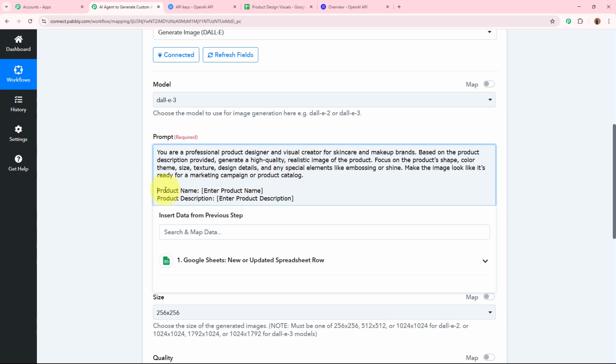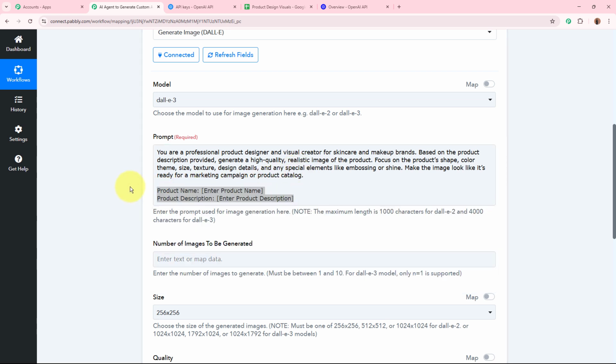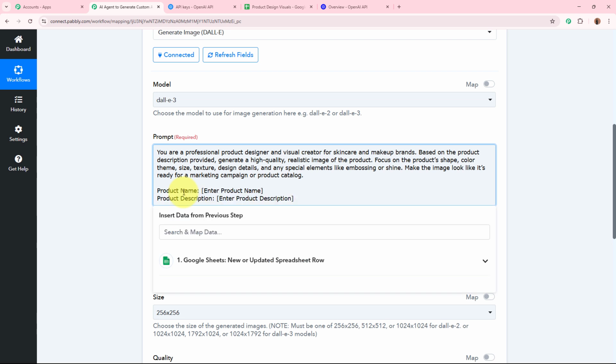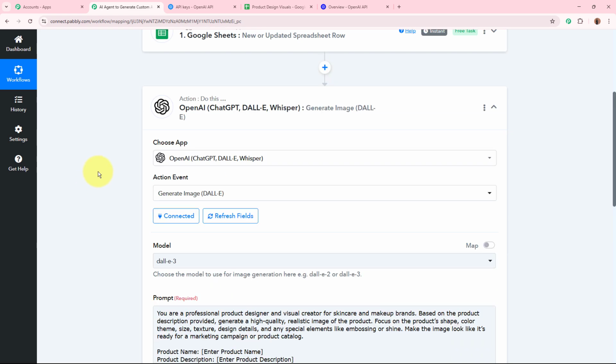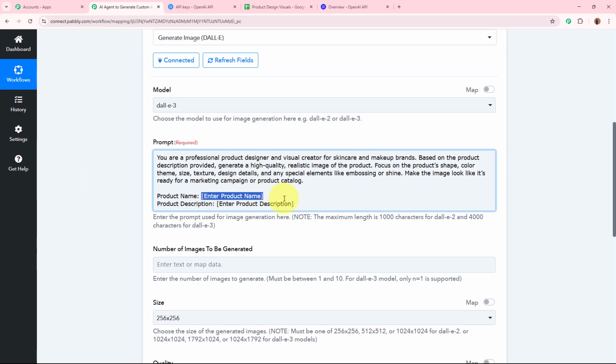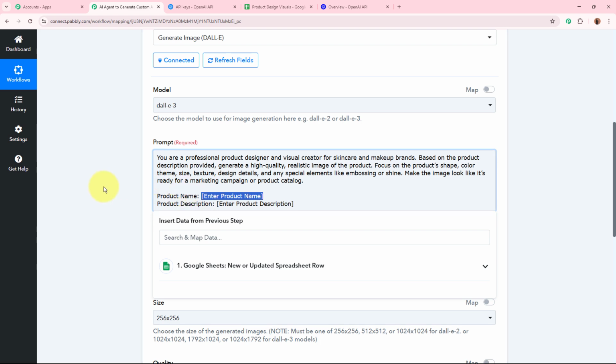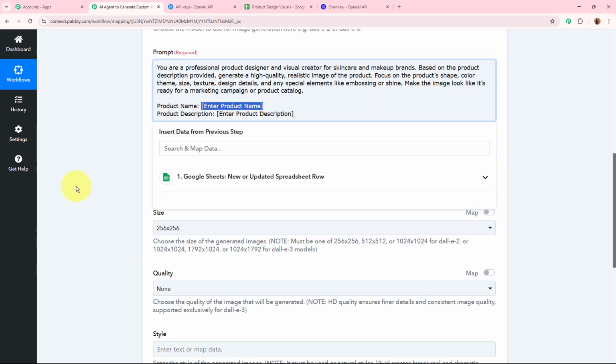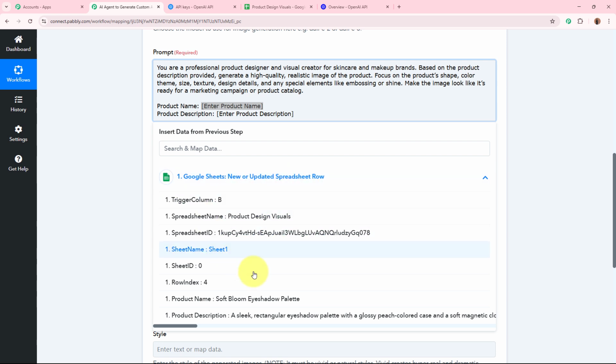In the prompt, it is asking for the name and the description of my product. For the data of this field, I'm going to map the data, which is inserting data from the previous step. So I'm going to insert the data from the previous step of this workflow. How it works is that as soon as I select the field of this product name, the previous step is going to appear in front of you. As I click on it, the response that is captured in our previous step is going to appear.